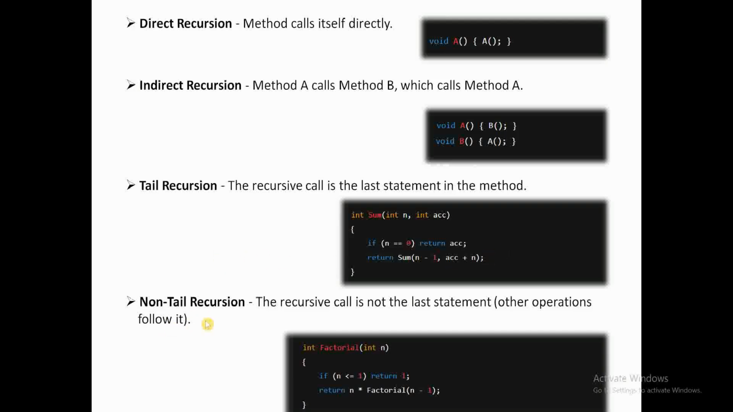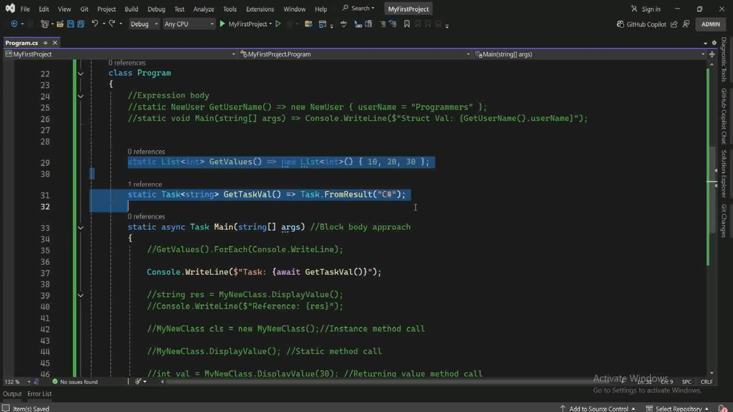Next one we have is non-tail recursion. The recursive call is not the last statement; other operations follow it. Non-tail recursion is the opposite of tail recursion, as we are performing some operations along with calling the method itself. Here we are using n multiplied with the method call. So this is the non-tail recursion situation, where we perform some operations along with calling the method itself. Now let's see the direct recursion.